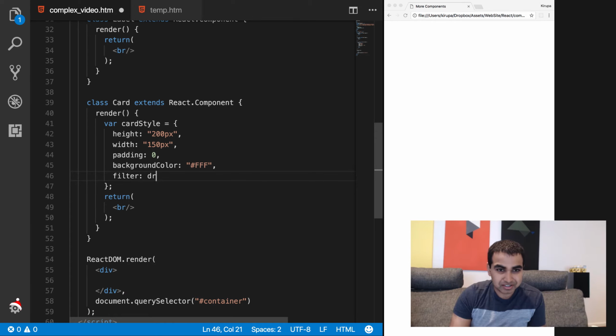So filter, let's make it a drop shadow, 0 pixels, 5 pixels, hashtag 666. All right, it's gonna be a dark gray drop shadow. And I actually put commas here. The commas don't have to be there for the filter syntax. And so drop shadow 0, 0.